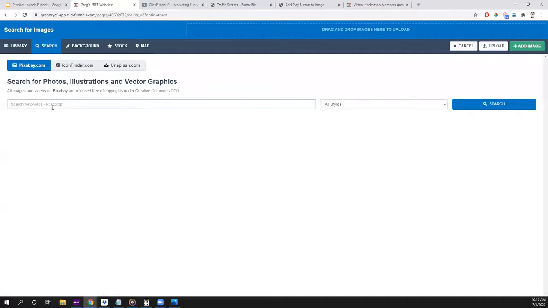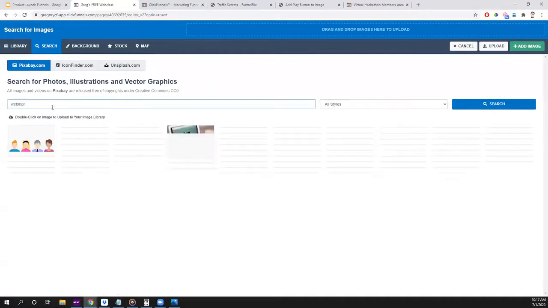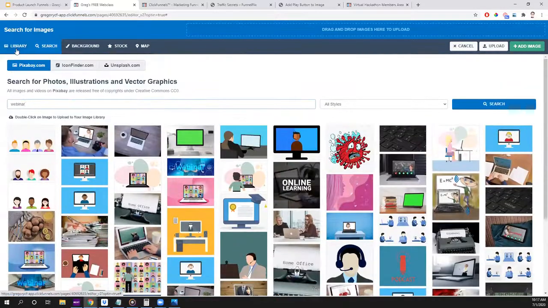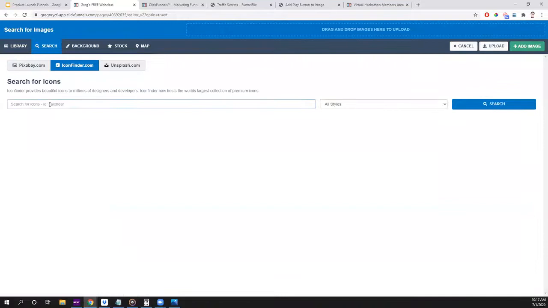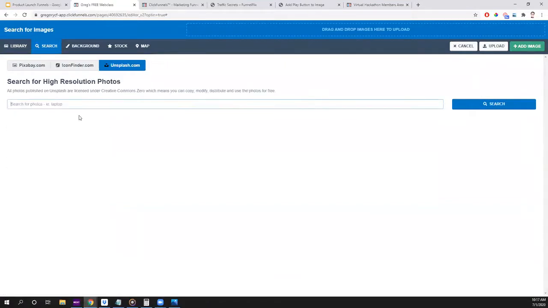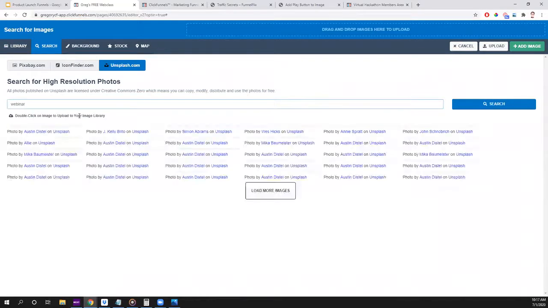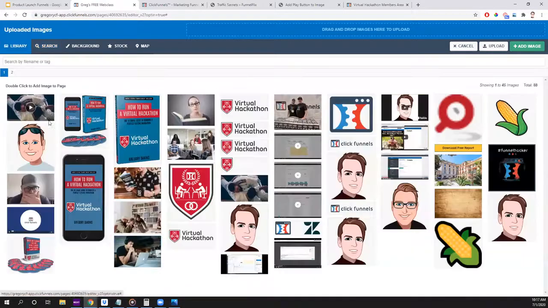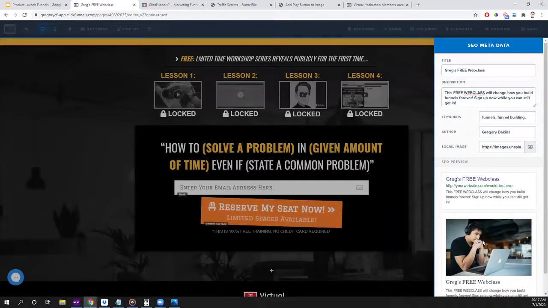So you just put in like webinar here in Pixabay, we get all these results. You just double click on any of these images and it'll load it right into our image library that we can then use those images in our page. Icon Finder, they're more like icons. Unsplash usually gives me the best results, I find. So if you see an image you like, for example, if I double clicked on it, add it right into my image library. Then I just double click on it from here, and now I'm using that.